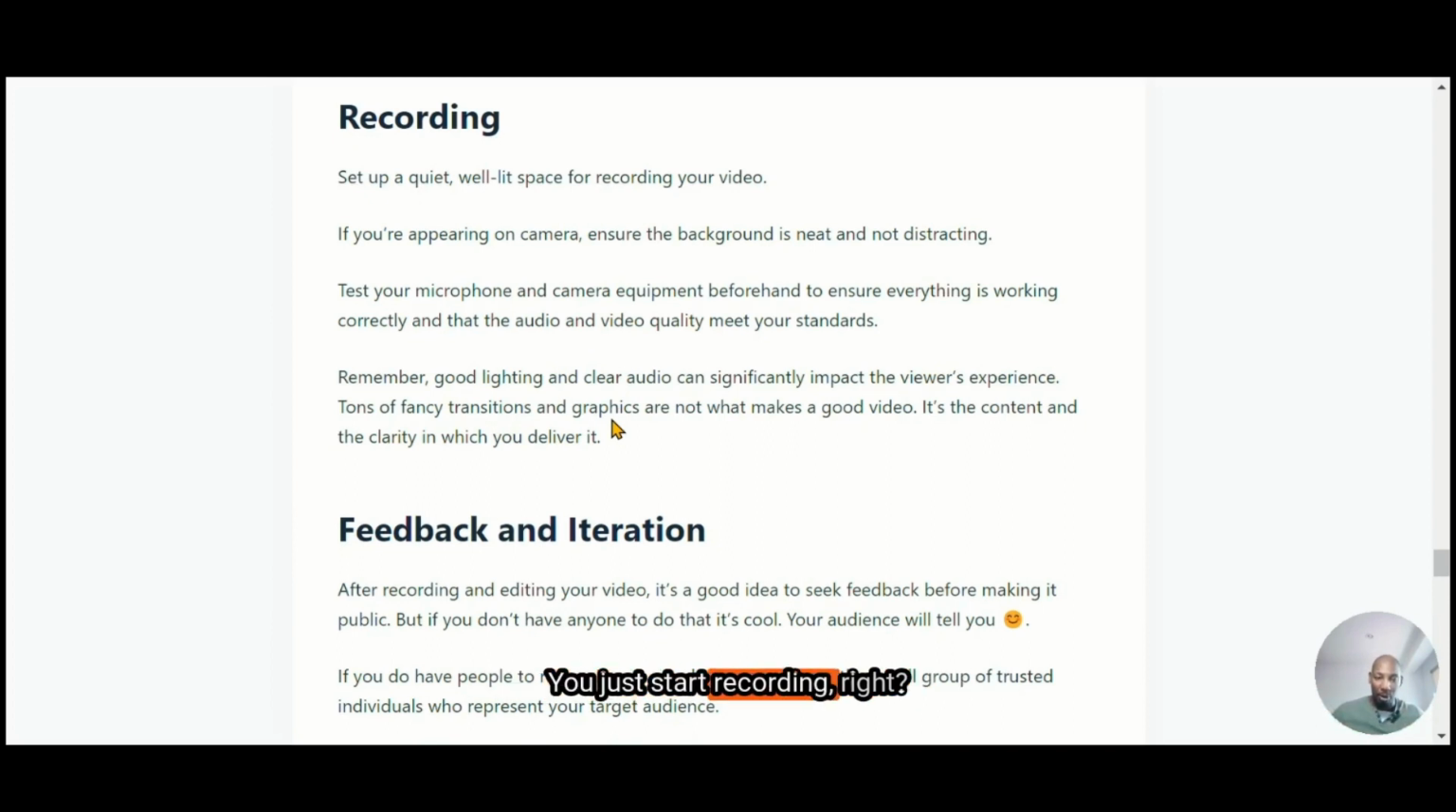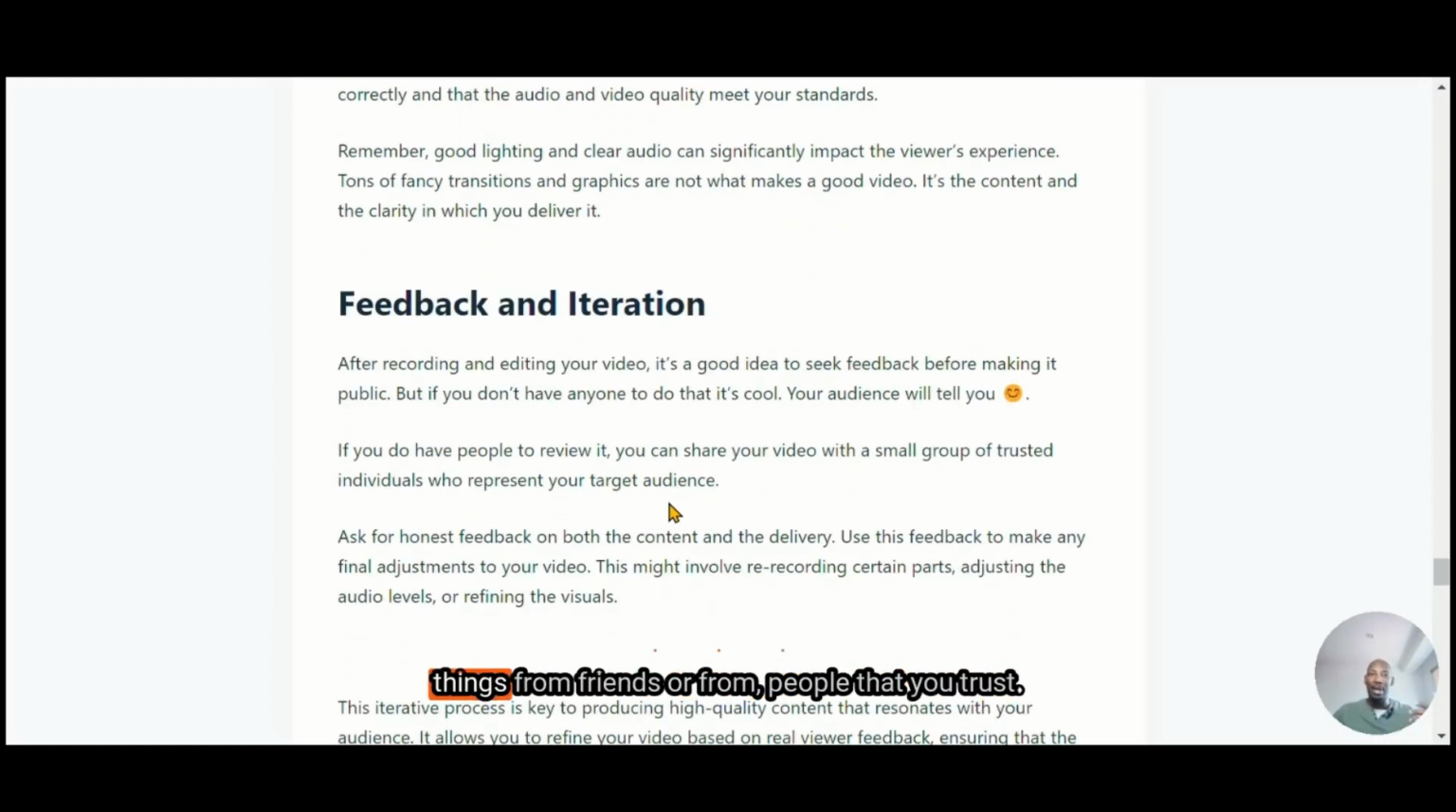You just start recording, right? After you've practiced, you get feedback from friends or from people that you trust, in the sense of, hey, what does this look like? Do I feel comfortable? Do I sound comfortable?